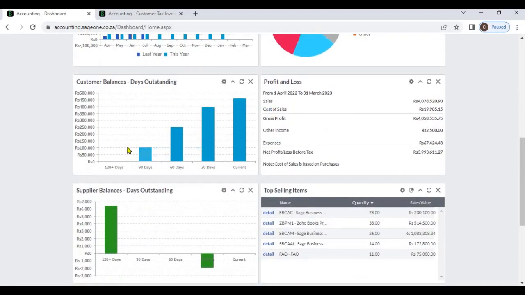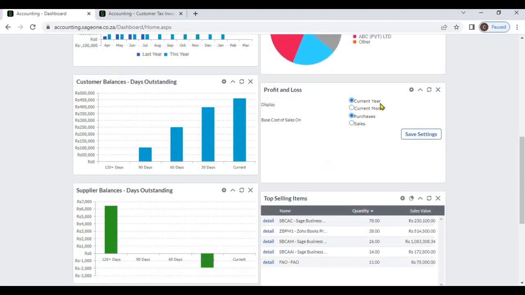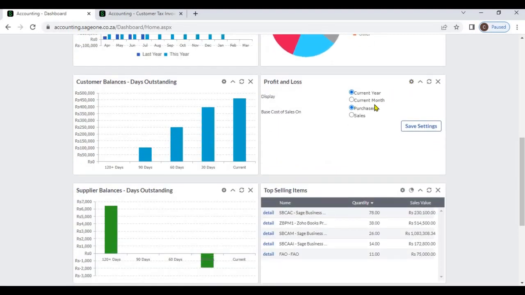You can view customer balances days outstanding. You can view profit and loss. You can change settings. You can set current year or current month. You can select base cost of sales on purchases or sales.